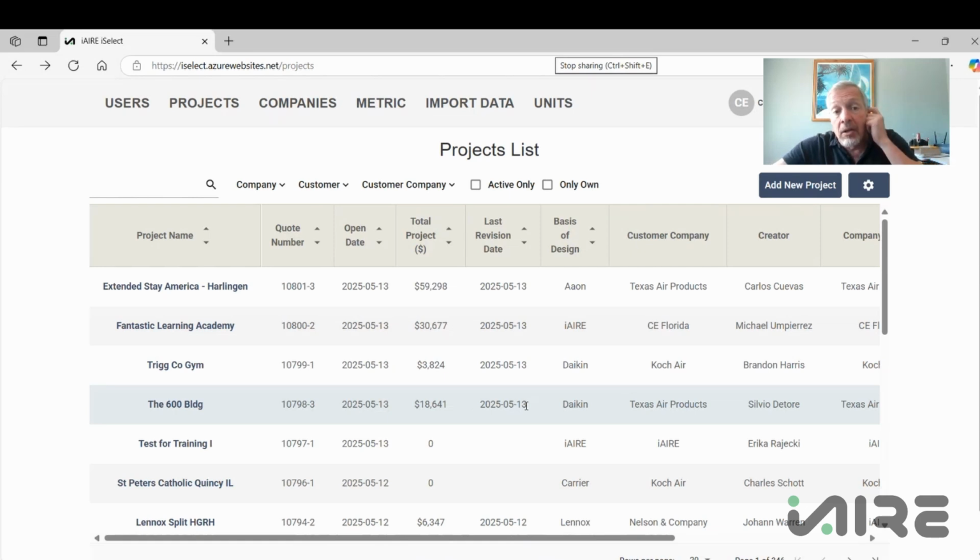So when you sign in, what you will see is this screen. It's called the project list. Now, the way iSELECT is designed is what we call a forward and downward looking software program. So every single job across every single distributor that we have, across every different brand that we're associated with, we can see that at iAir. We can see everything.